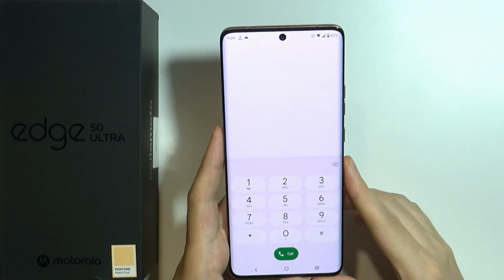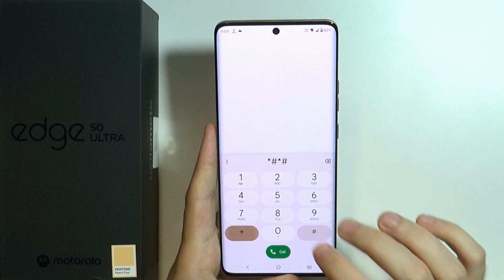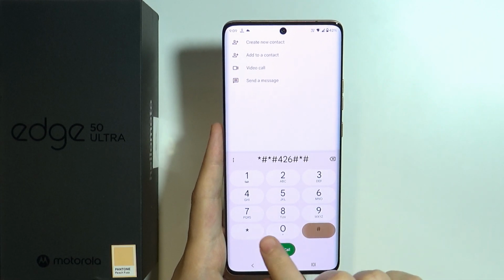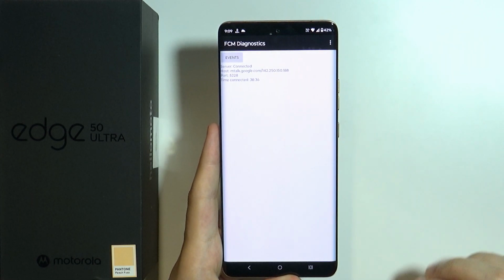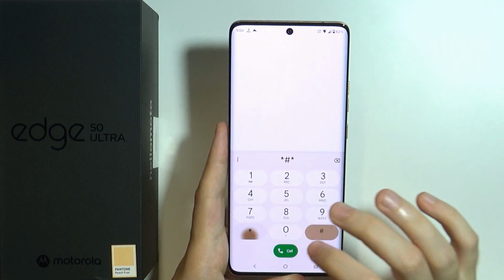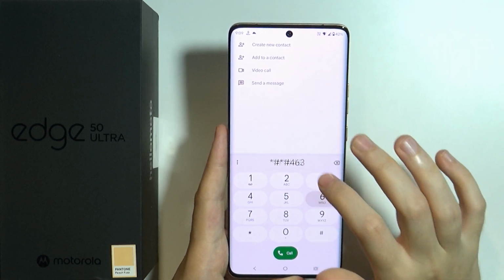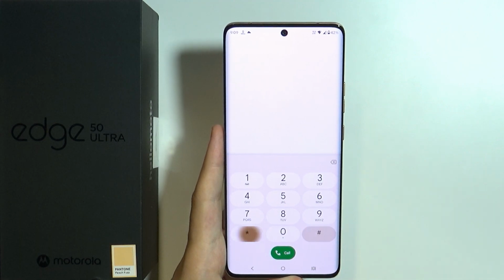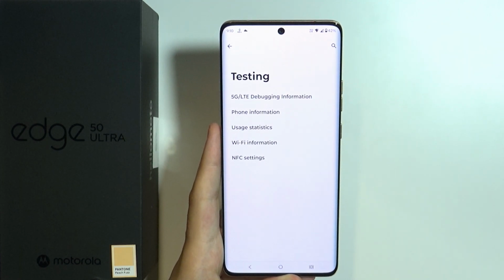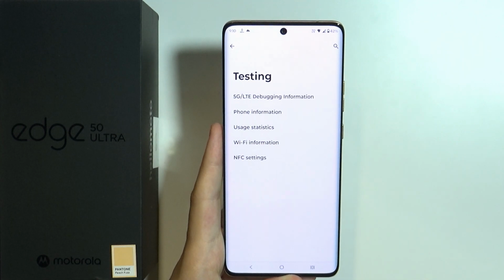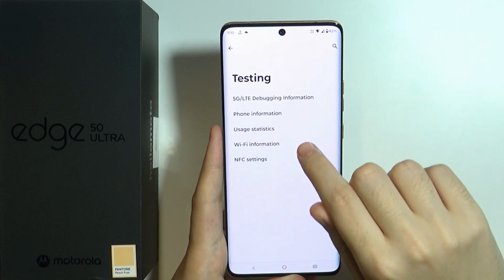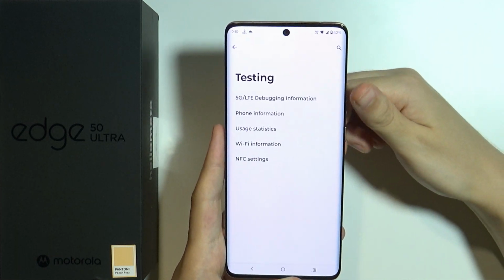Then we also have a pretty similar code, but this time we're gonna type 426, then end it the same way. And we have FCM diagnostics, and the last one is 4636. And there you go, we have testing menu where we have access to lots of debugging information like the 5G and LTE debugging. We have the phone information, usage statistics, Wi-Fi information, and NFC settings.